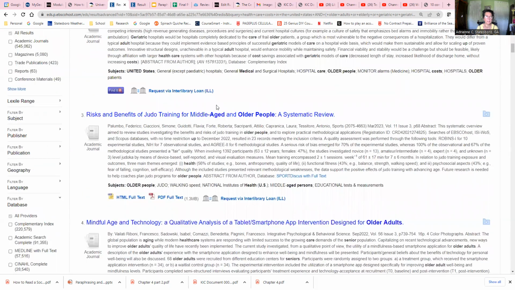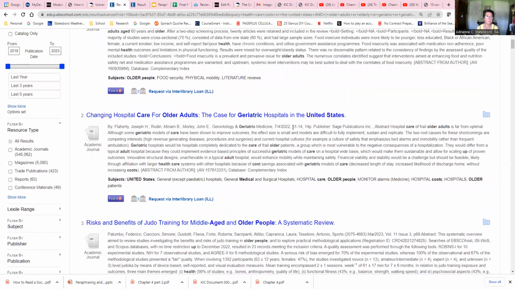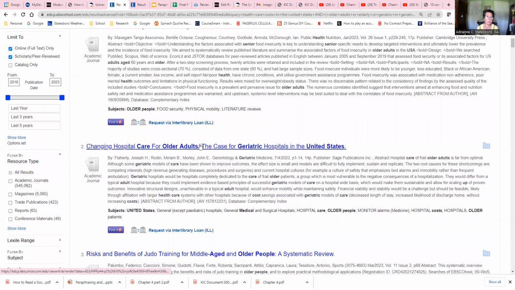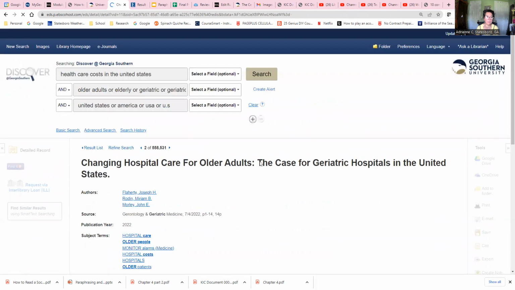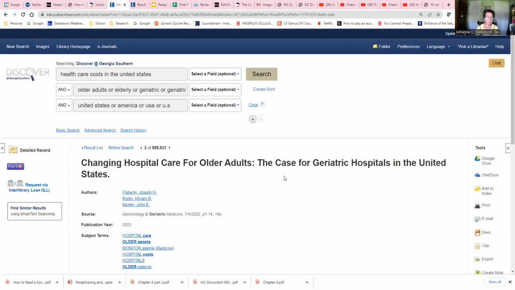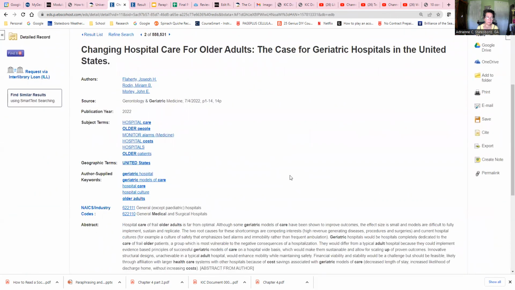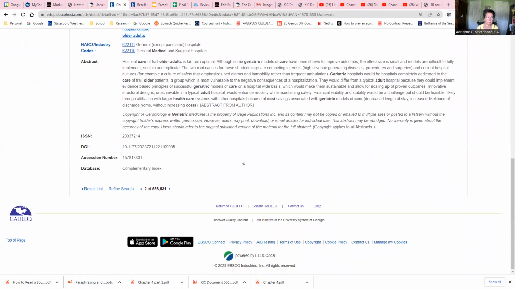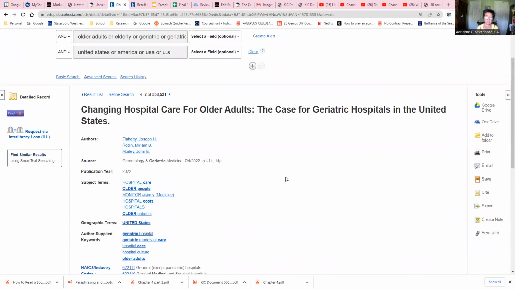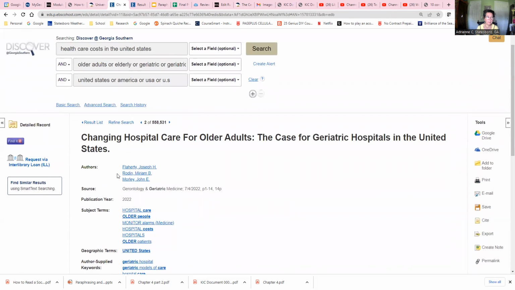Okay, let's look at this particular article just so that I can show you what to do next. So now I clicked on the title of the article and we get a little bit more detail. So here's the abstract and here's some more information about it. You can request it via interlibrary loan. So that's not a great article to find, but I wanted to show you this along the side here.